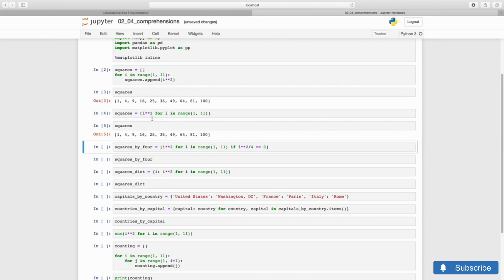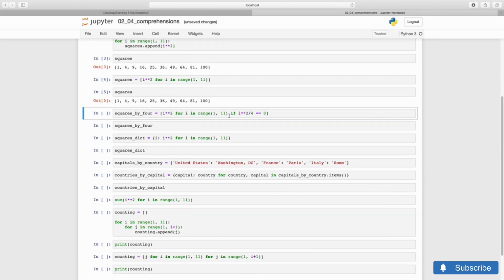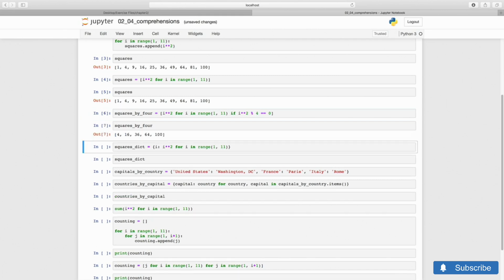For instance, we may want to collect only the squares that are divisible by 4, which in fact I need to do with the modulus operator. Again, quick and readable. In Python 3, comprehensions largely replace the map and filter built-in functions, which are important in so-called functional languages, but did not really belong in Python.